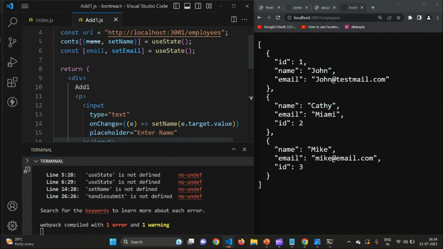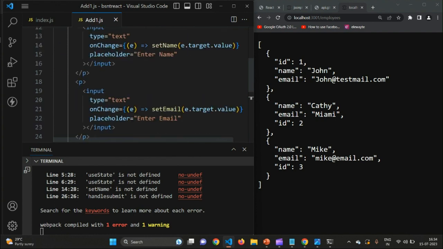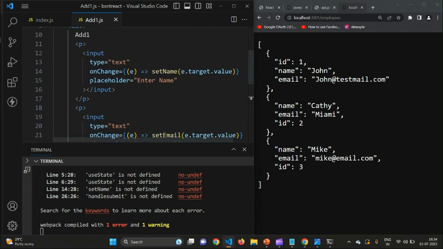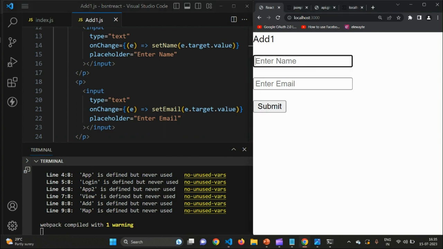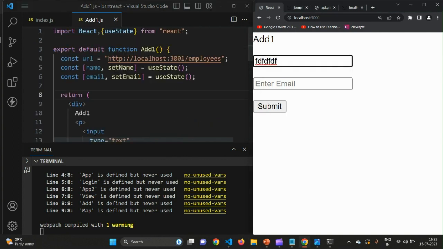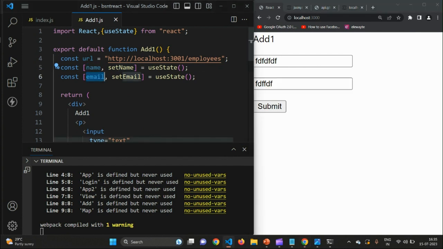This form is nothing but two text boxes and a button. So this is the form that you see on the screen. Whatever I'm typing in this name field will be stored in this name variable, and whatever I'm typing in the email field will be stored in this email variable. So that's something we are already aware of.